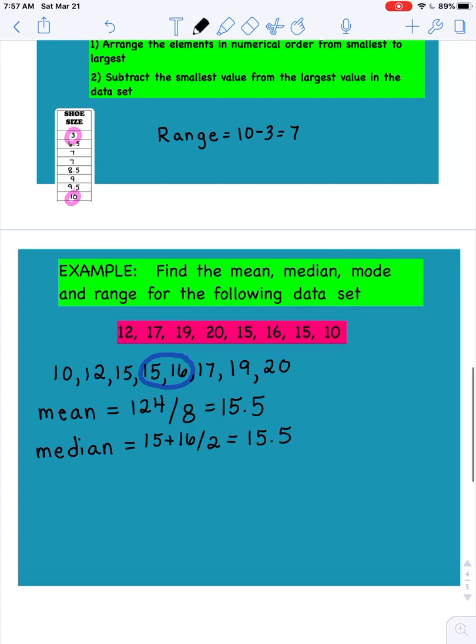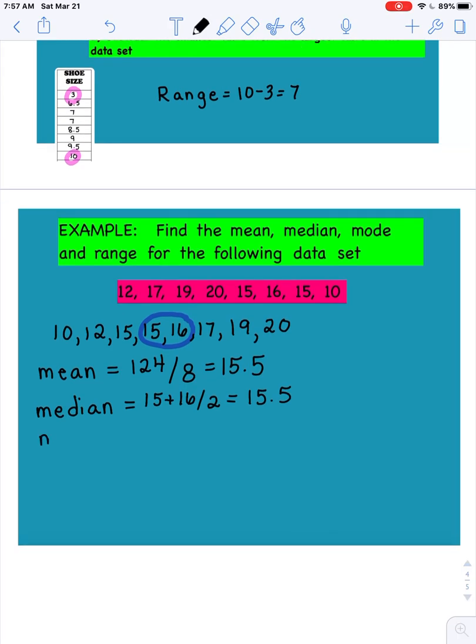Okay, and then the mode for this data set is the number that occurs the most often, and that's 15. And last but not least, my range is going to be my largest element minus my smallest element, which is 10. So in this case, the mean, median, and mode all are good representations of this data set.